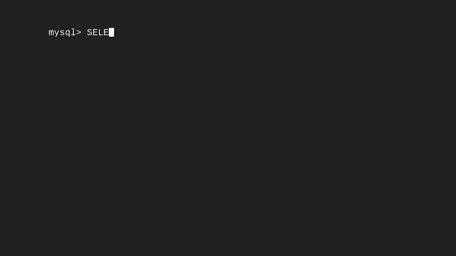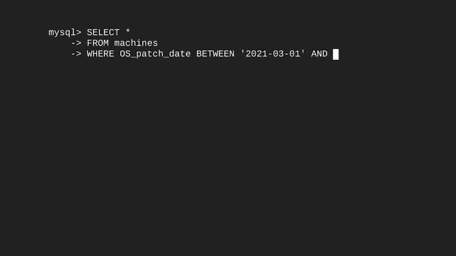In our query, we start with selecting all records from the machines table. And we add the between operator in the where statement. Let's break down the statement. First, after where, we indicate which column to filter. In our case, OS_patch_date. Next comes our operator between.